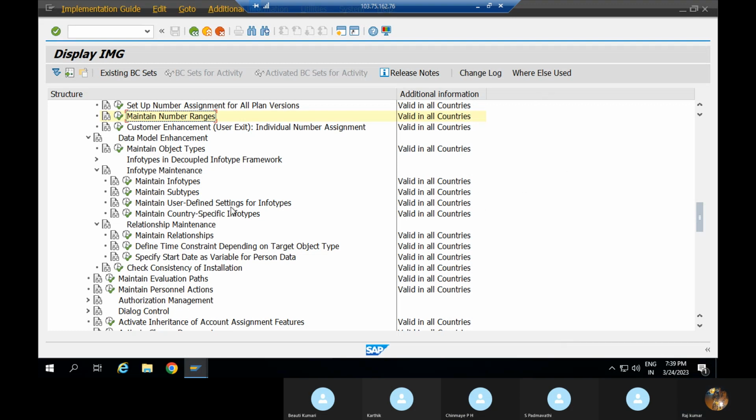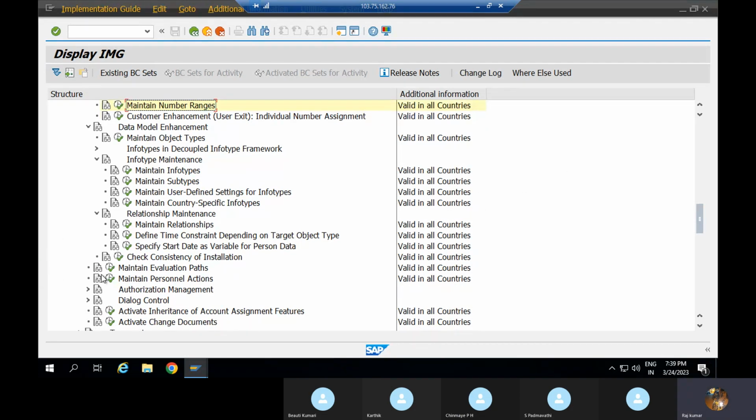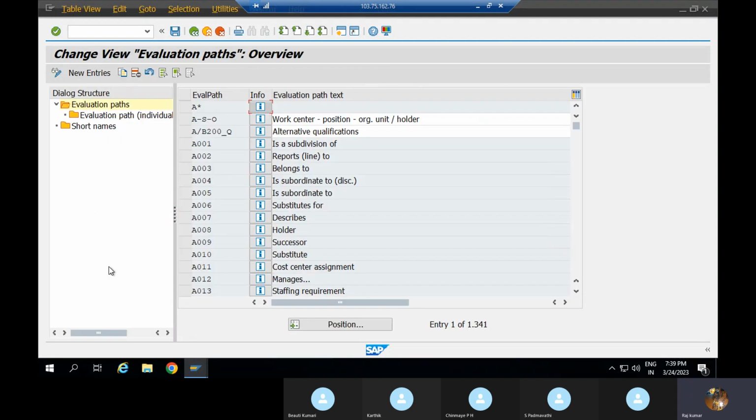Coming to evaluation path. Yesterday we discussed, right? Evaluation path shows there are different objects linked to each other based on the evaluation path. So evaluation path shows we are going to evaluate the organization structure based on object and relationships. Again, I am telling you, we are going to evaluate the organization structure based on objects and relationships.